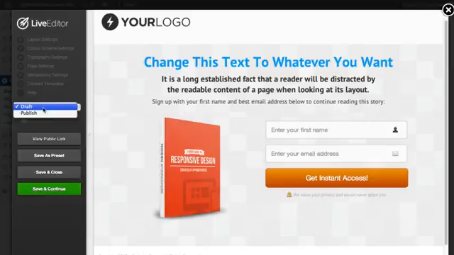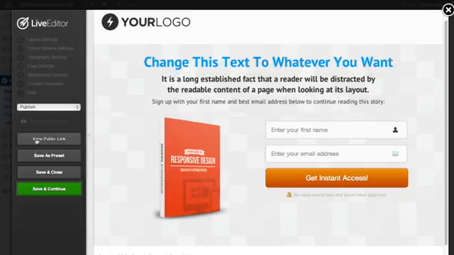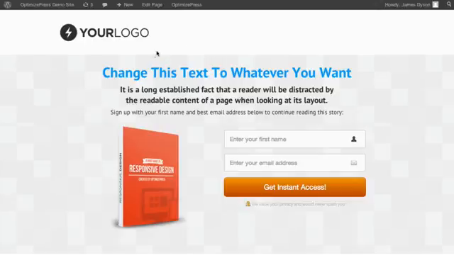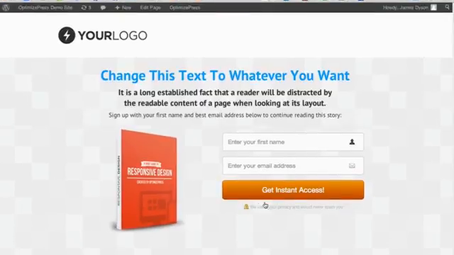So if I go ahead now and publish this, save and continue, that page is now published and ready to go. And if we view the public link, we'll see exactly how it looks in our browser. So we can see it looks absolutely fine and it's ready to go. So this page is now ready to start collecting opt-ins.